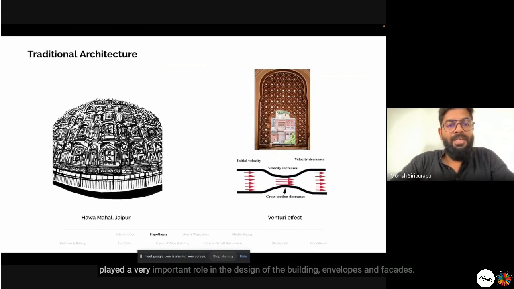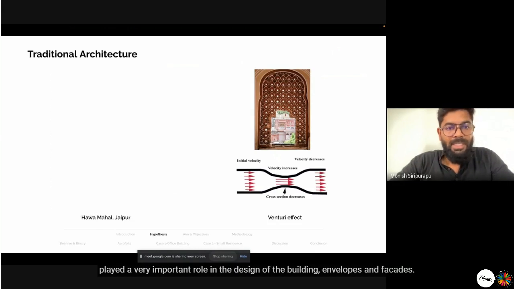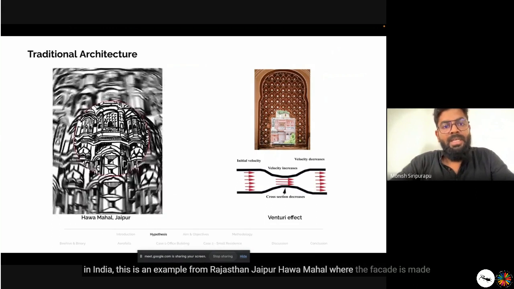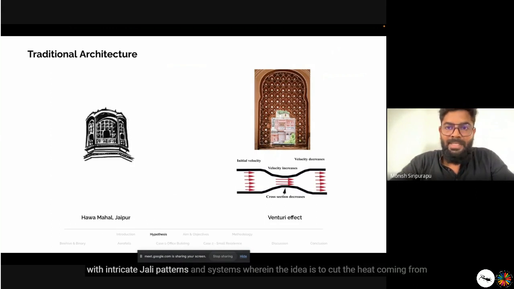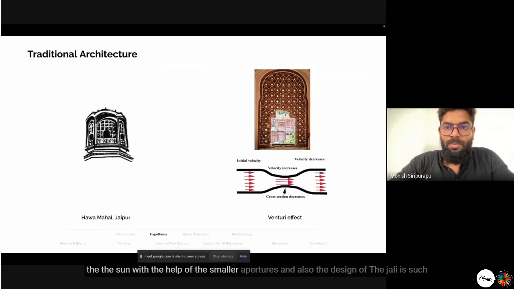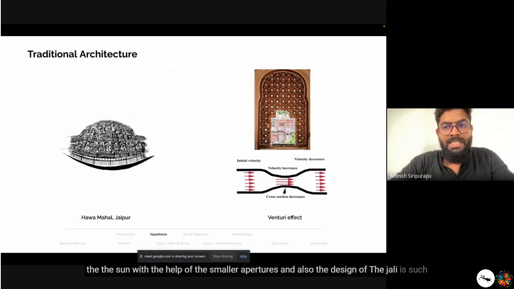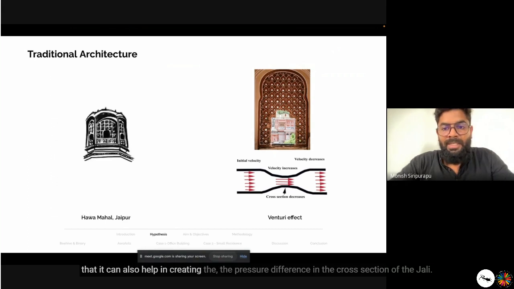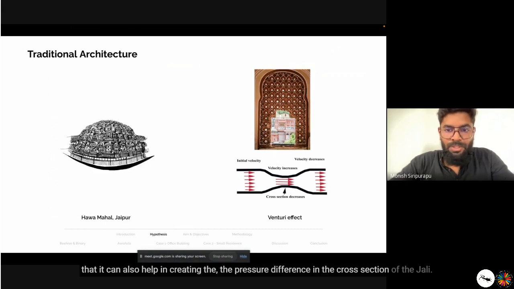Traditionally, climate played a very important role in the design of building envelopes and facades. In India, this is an example from Jaipur, Rajasthan, the Hawa Mahal, where the facade is made with intricate jali patterns and systems, wherein the idea is to cut the heat coming from the sun with the help of smaller apertures. And the design of the jali is such that it also helps in creating a pressure difference in the cross-section of the jali.